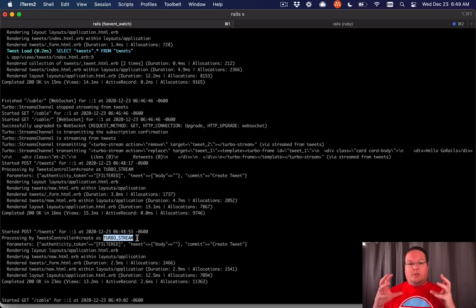So Turbo is actually taking your forms and submitting them for you, very similar to how you would do with remote: true in Rails UJS. But Turbo is actually going to do that stuff for you, so you don't want to use Rails UJS to submit forms with remote: true anymore. So that is one big difference that you will need to do as you go through here.